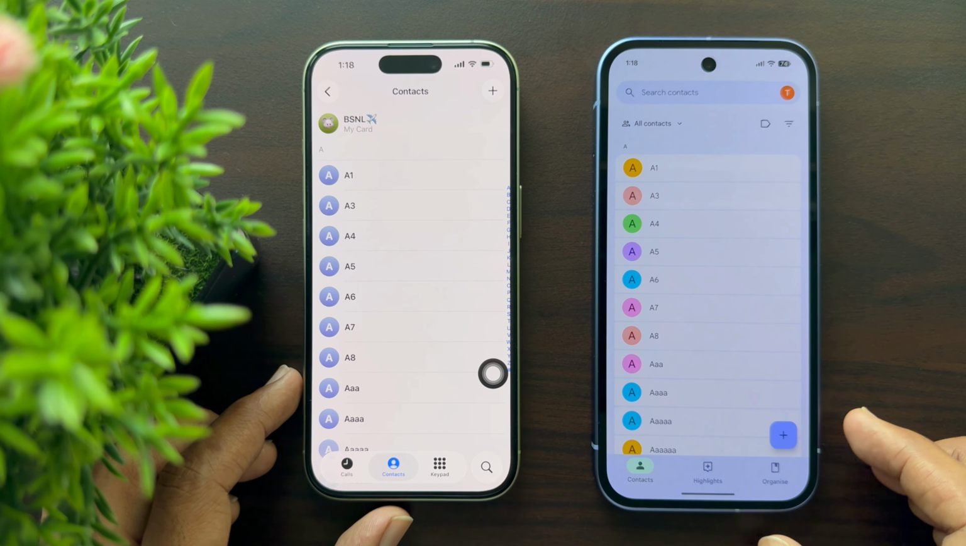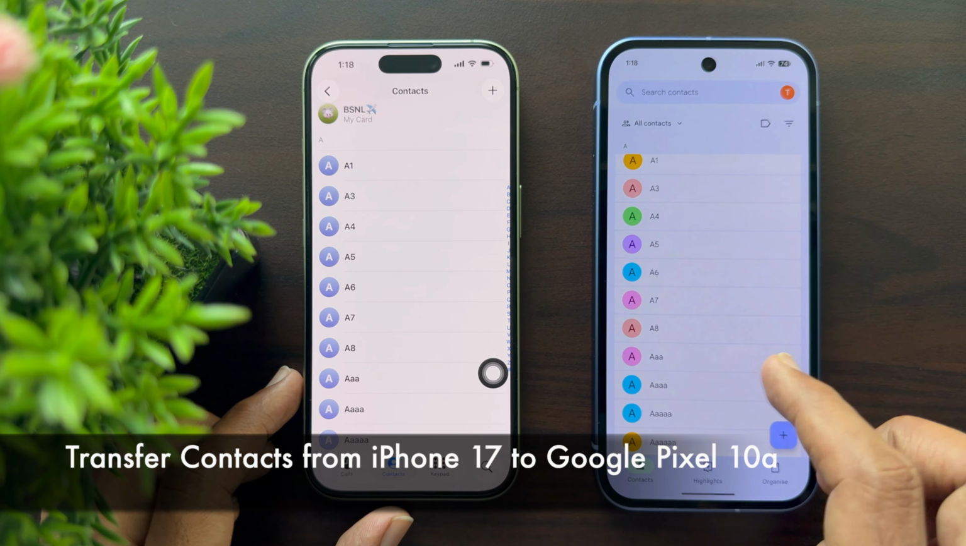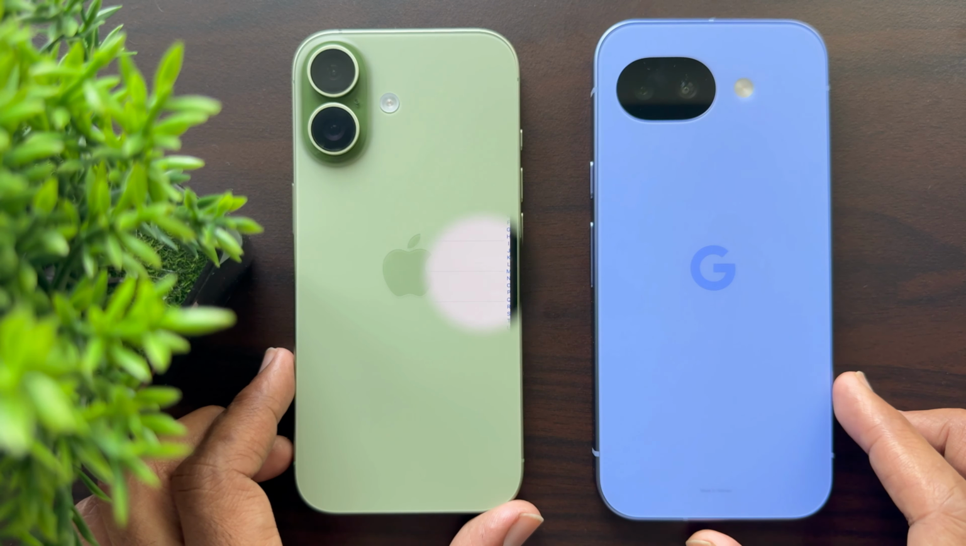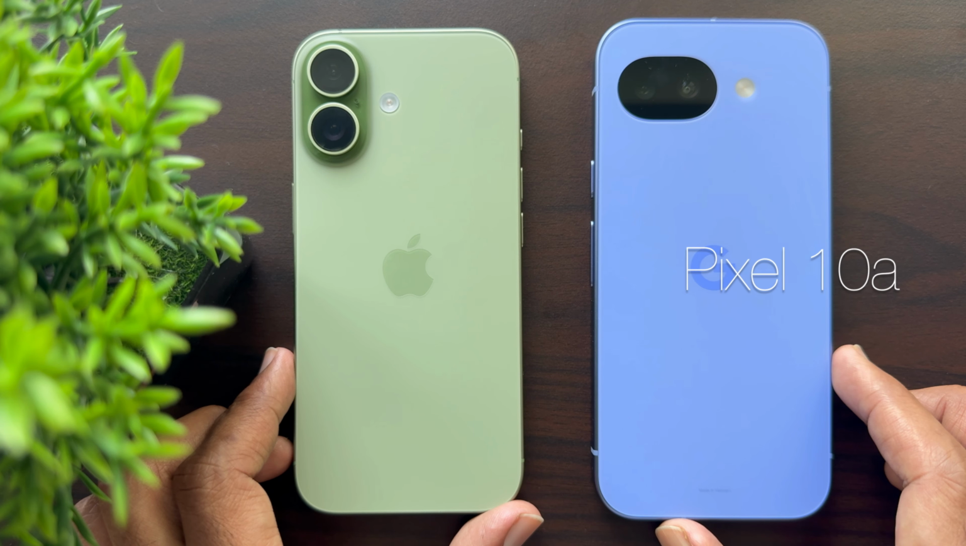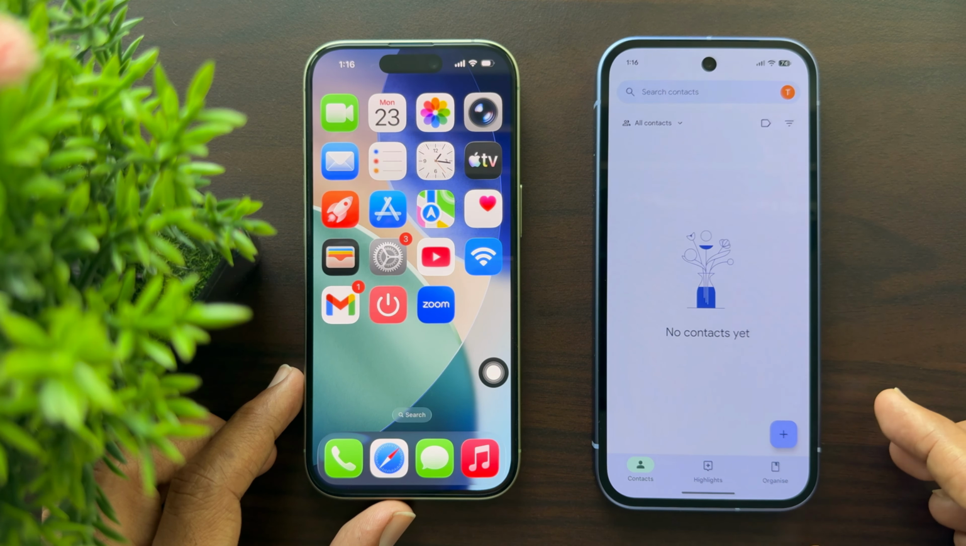Hello everyone, today I would like to show you how to transfer contacts from iPhone 17 to Google Pixel 10a. Let's have a look. For this video I am using iPhone 17 and Google Pixel 10a. Right now I don't have any contacts in my Google Pixel.